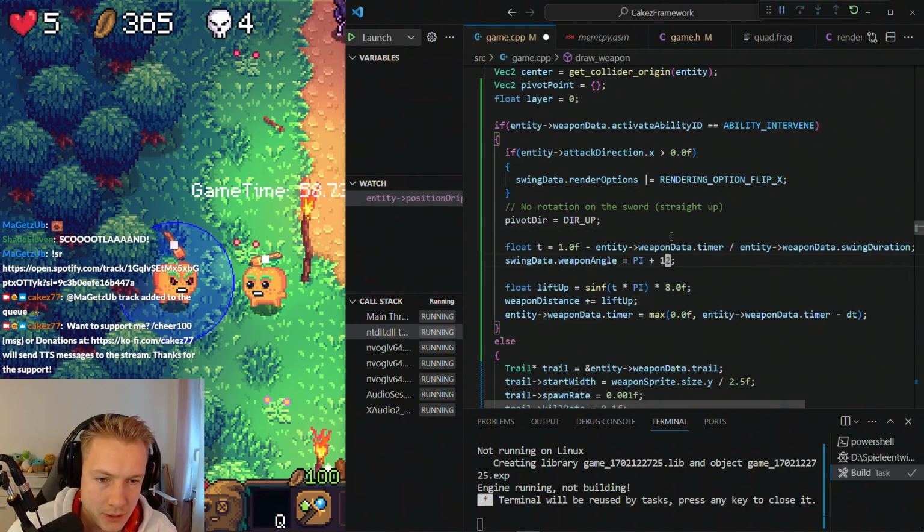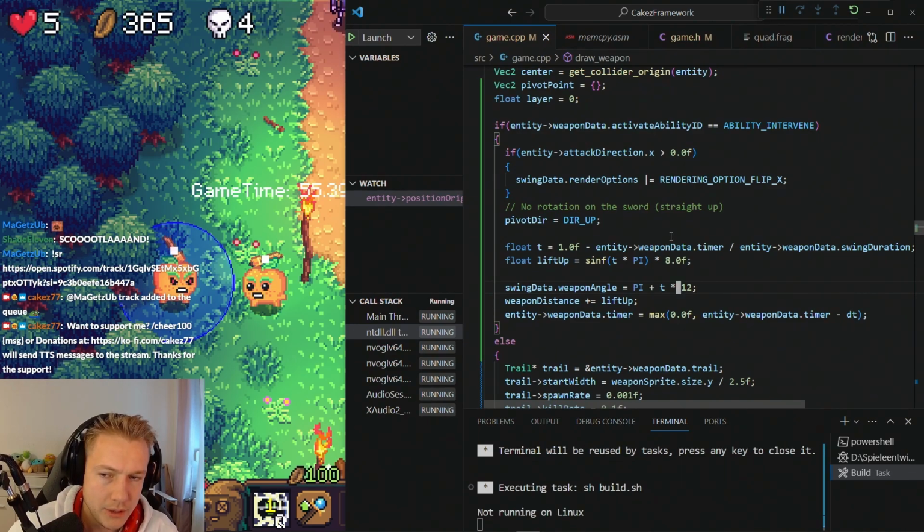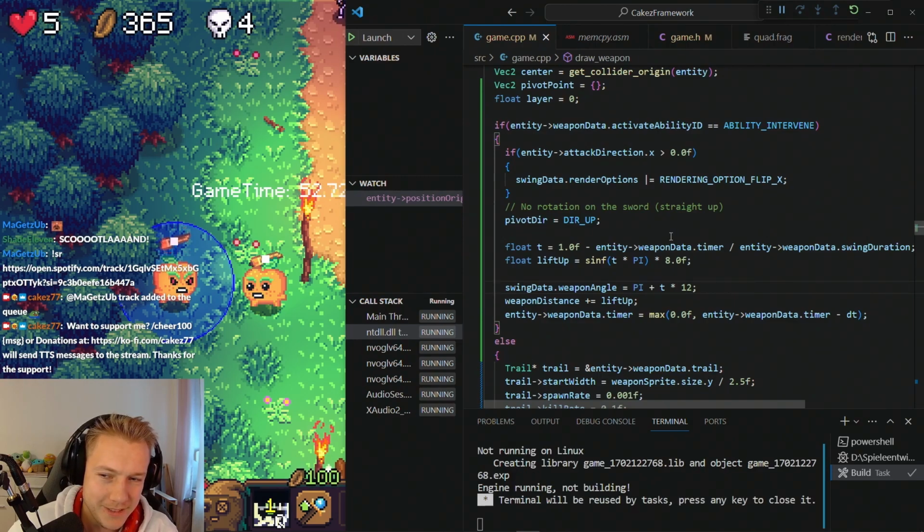And I want it to be here... plus 12, wait. T times 12, that would go the other way around, right? Let's see. This is fucking hell. No. That's not it. Shit.